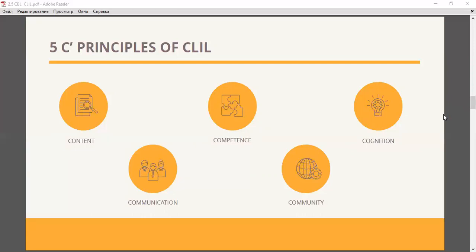CLIL teachers think about the can-do statements they want their students to be able to make after the lesson, either about lesson content and skills or about new language. Next one is community. CLIL teachers help students to relate what they learn to the world around them. Students see that what they learn is not just a school subject, but something that relates to the real world.